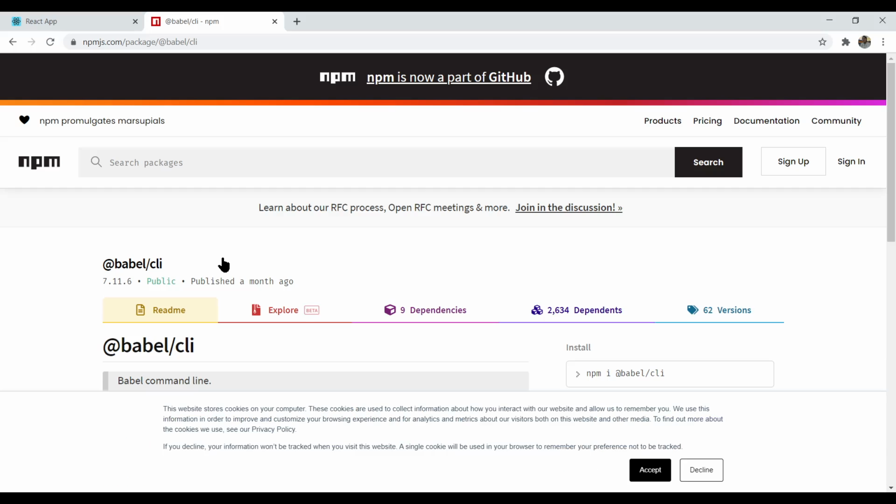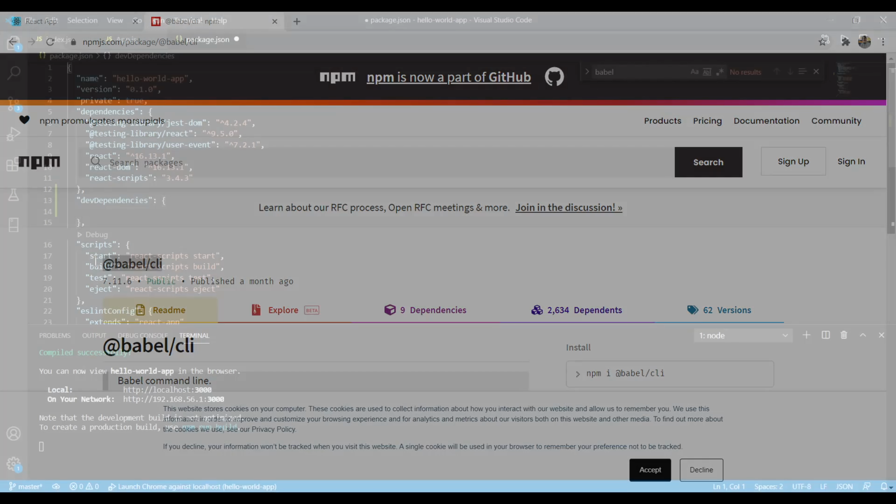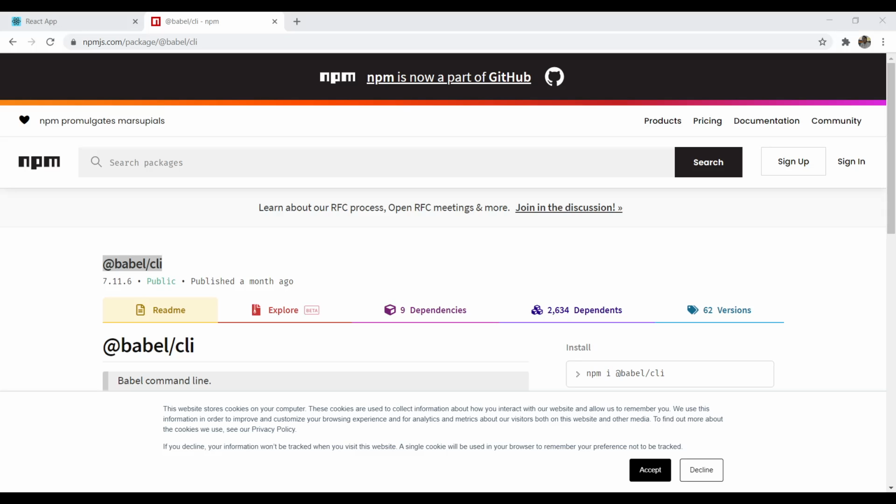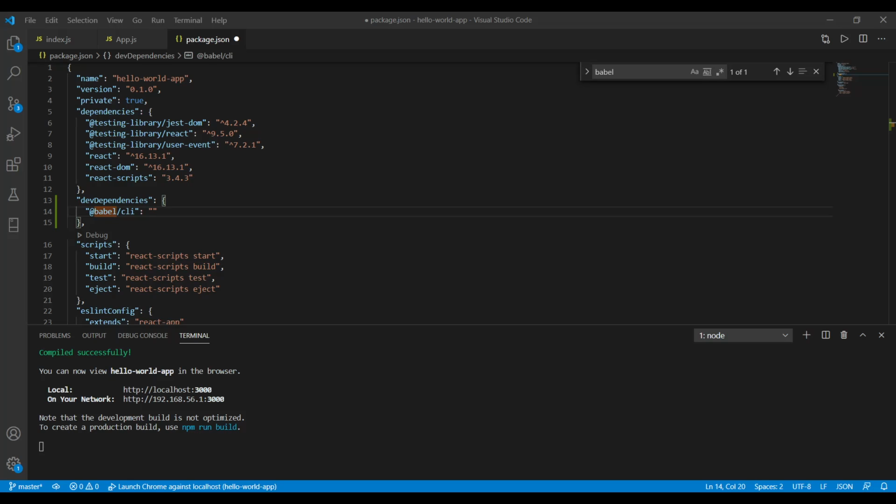This is the one. So we had seen this yesterday. We can either install it in the CLI, or else we can include it here in our code base. So let's directly copy this into our code base. Double quotes, colon, and the version. The version that we actually want to use is 7.11.6. So let's copy it here.